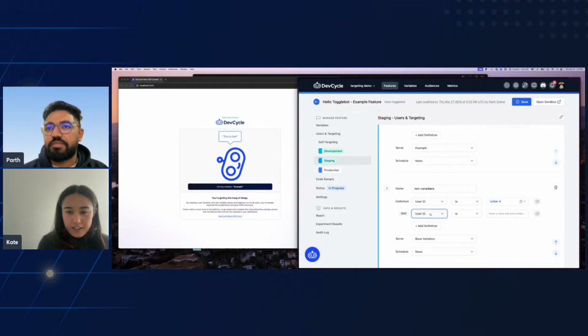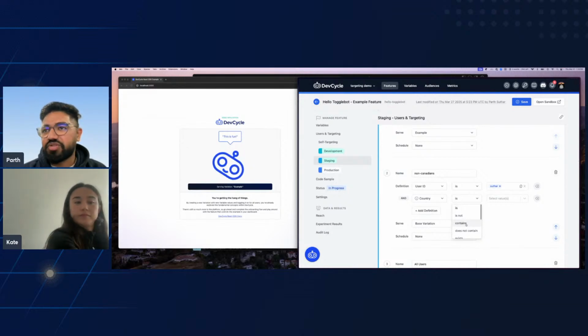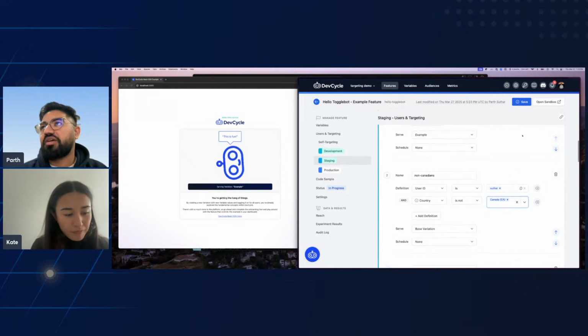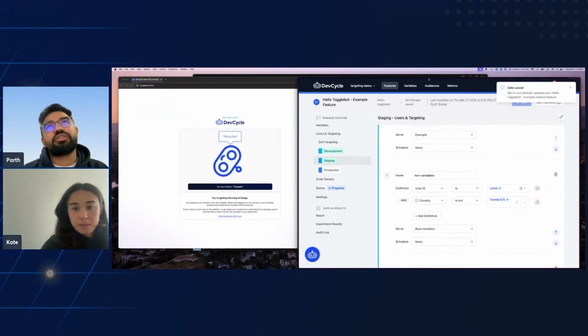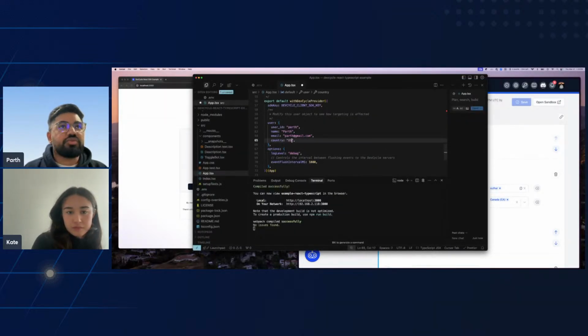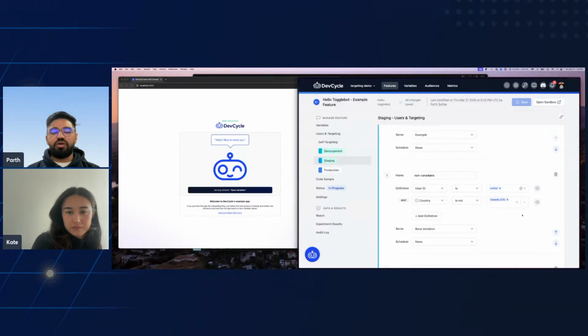So I guess to target non-Canadians, we do country is not. There are different types of filters you can use. We're going to do is not Canada, and then just save it. But that means we will have to change it in here to, I don't know, US, and then yeah, we're getting the base variation now.